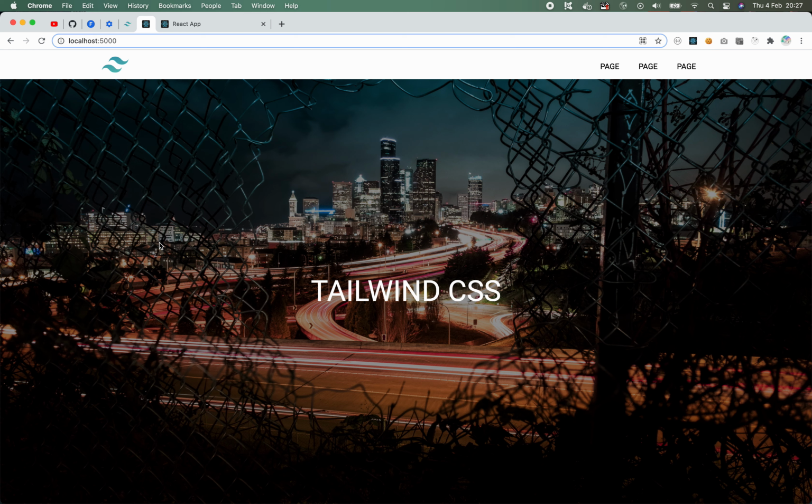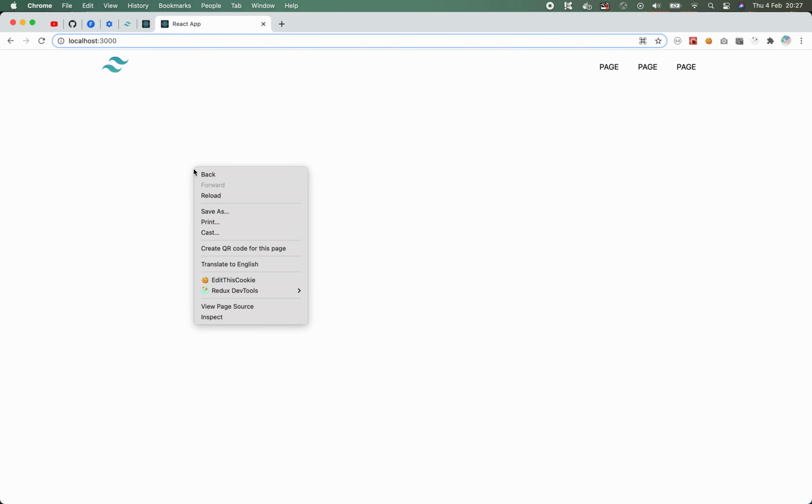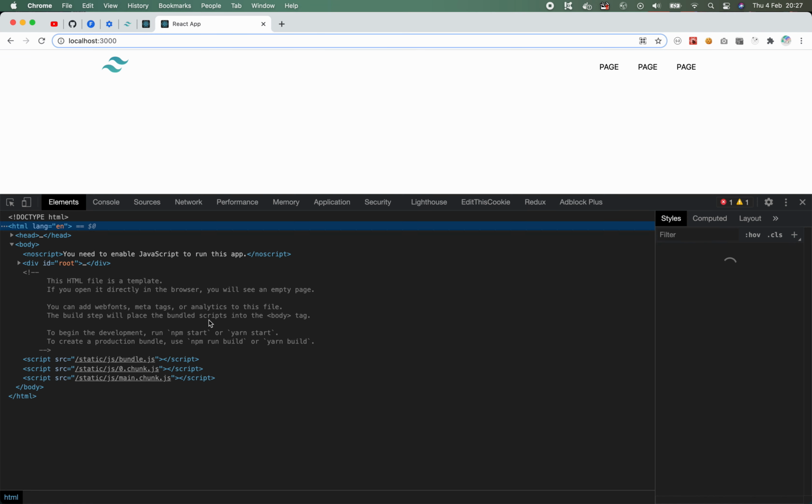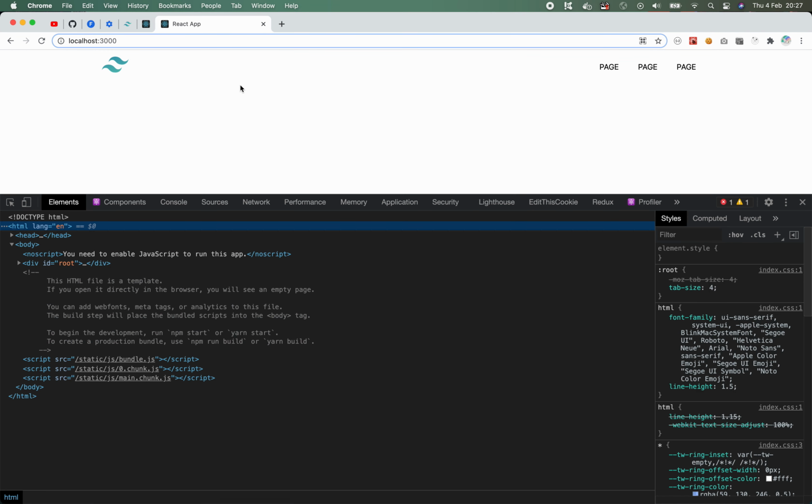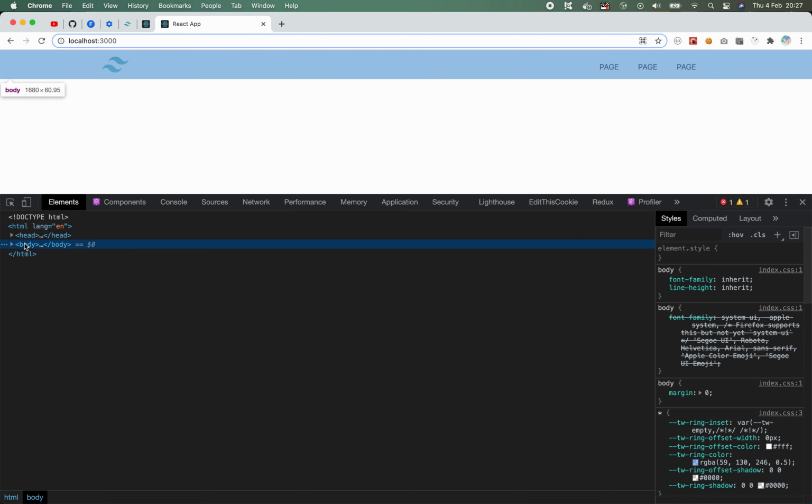The next thing that we want to work on is our hero. This is where we're going to have our background image and our page heading. So we're going to be building this in our layout component. Now, before we can actually do that, I just want to inspect the page. And what you're going to see is that unfortunately we can't make our Tailwind CSS components the full height of the page because the HTML and the body are not 100%. As you can see, it's kind of collapsing on itself.